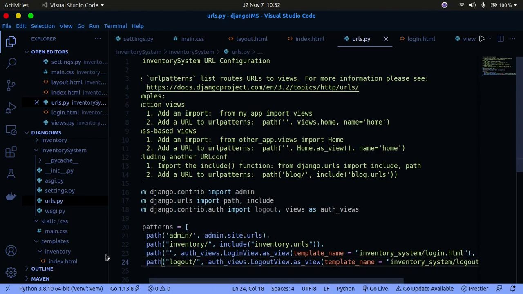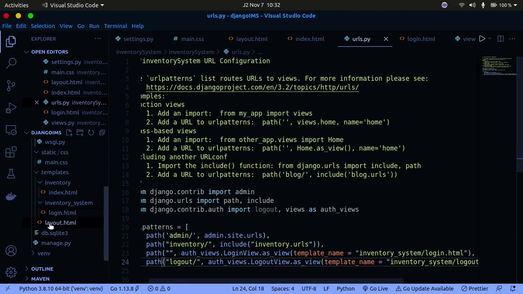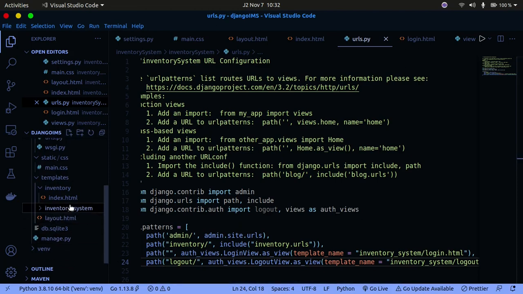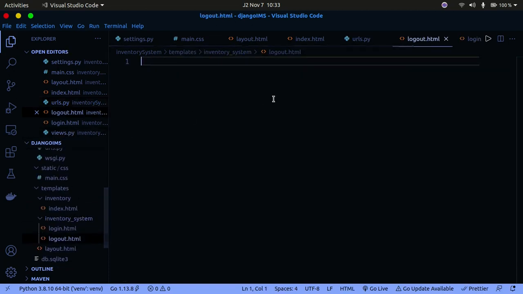So let's go and create that template, and it's going to be in here along with the login. I'm going to go ahead and create it in here, called logout.html. Press enter, and then in here we're going to fill that. What do we want the user to see whenever the user logs out? That's what we're going to specify in here. We're going to tell the user you have been logged out, and then provide a login link for the user to be able to log in.